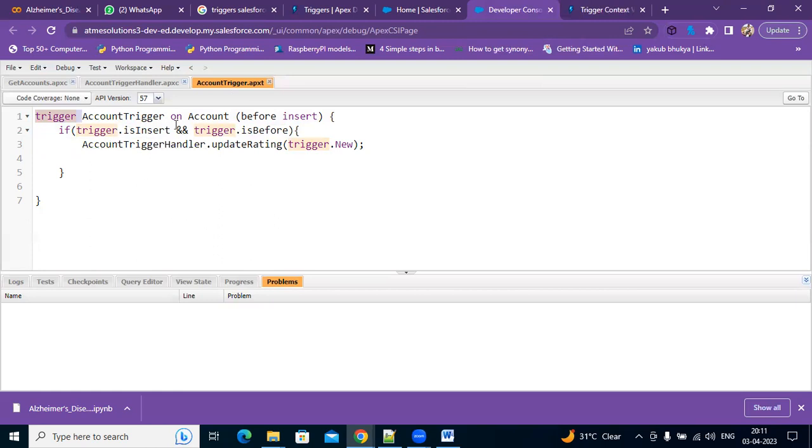So the first condition is we are checking whether a record is being created in the system. Trigger dot is insert means we are inserting a new record or not. If we are inserting a new record, then only we need to perform this action. Initially I specified a condition like upon creating an account only we need to perform this action, so that's why I specified it. If we don't keep this, then even if we update a record, it will perform the same thing. It will update the rating, but I don't need that requirement.